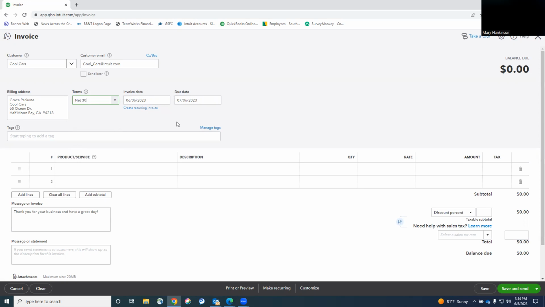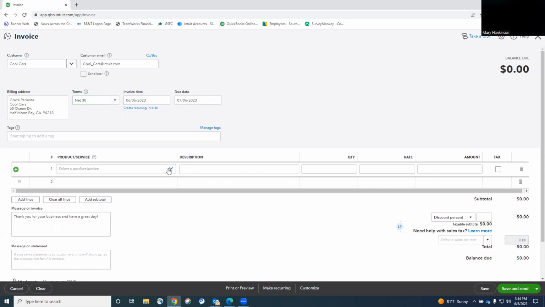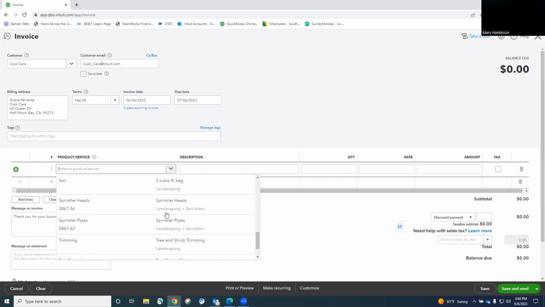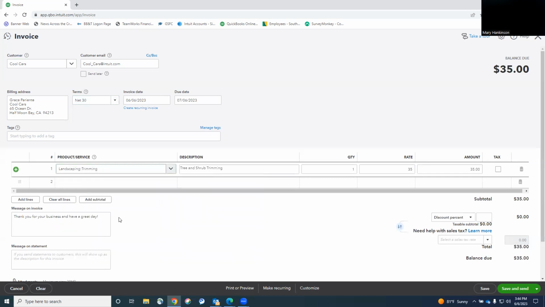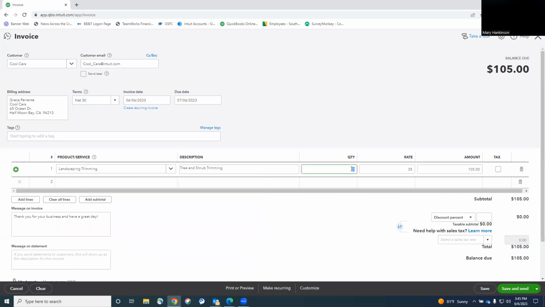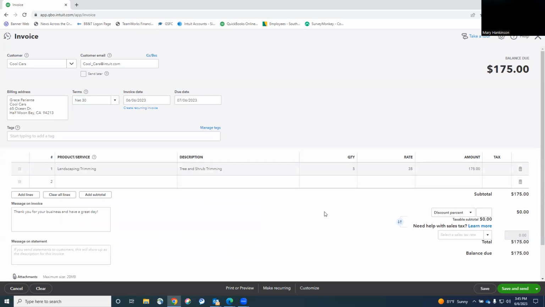All right. Now, what are we going to invoice them for? So let's go down here to products and services. And we are going to invoice them for a service, trimming. All right. So we did tree and shrub trimming for them, total of, let's say, 3 hours at a rate of $35 an hour for a total of $105. Actually, I think it says change it to 5. All right, so I skipped a line.